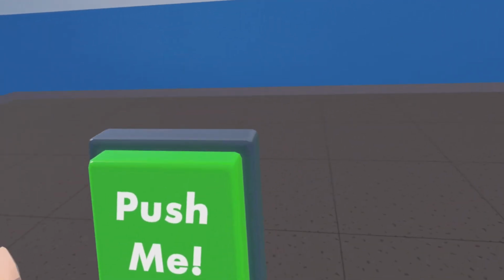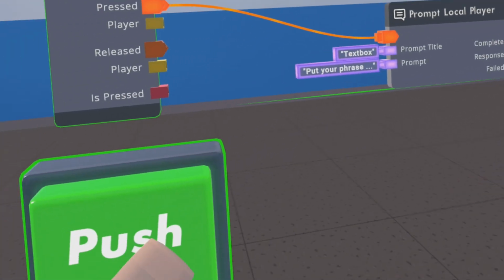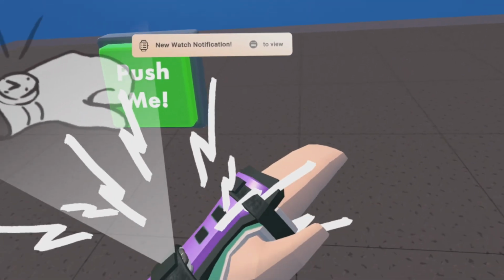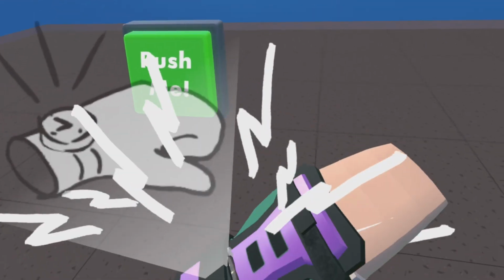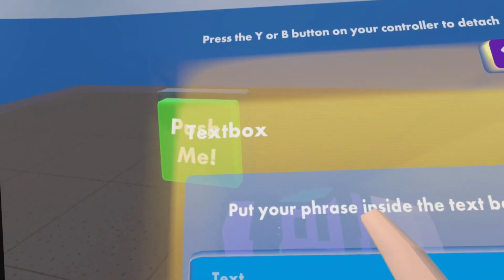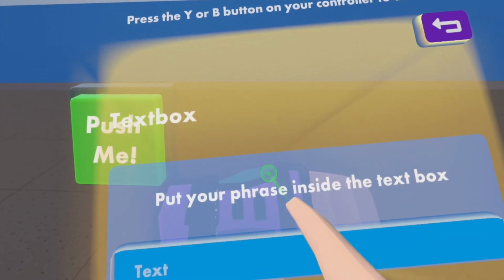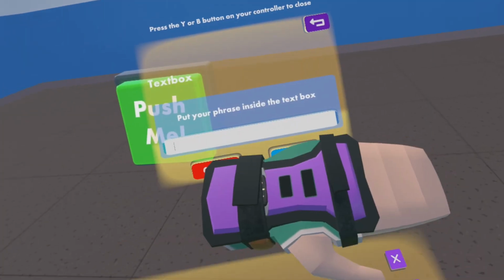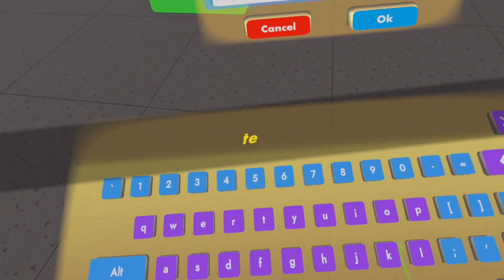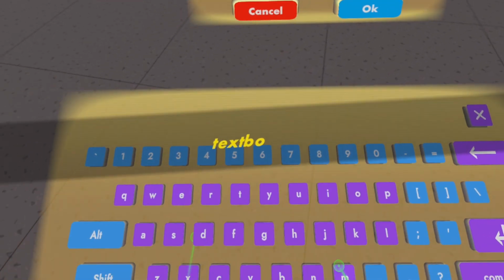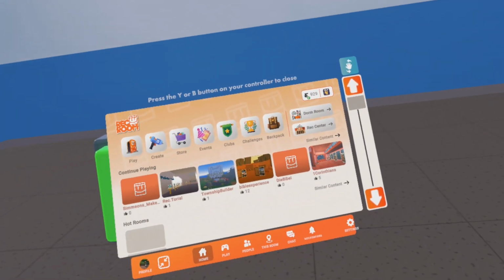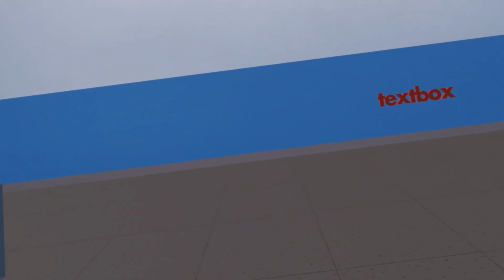So I push this button. And then the player prompt is opening. So how do people see the player prompt? They have to look at their watch. It's vibrating. And then you can see it's called text box, and it asks you put your phrase inside the text box, and I will put my phrase, which is text box, and go to OK. And then the text should be text box as I entered.